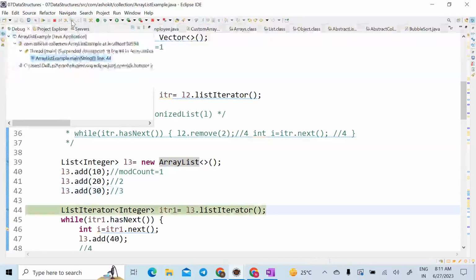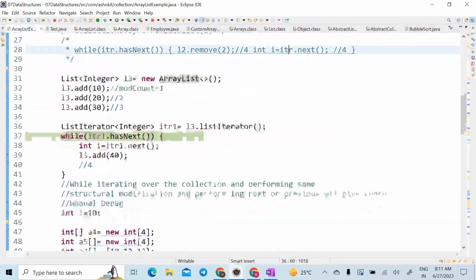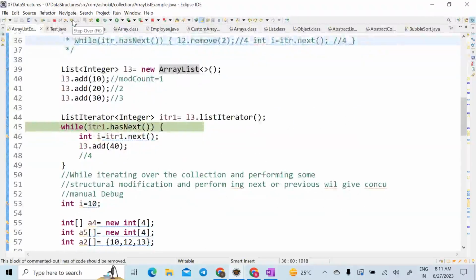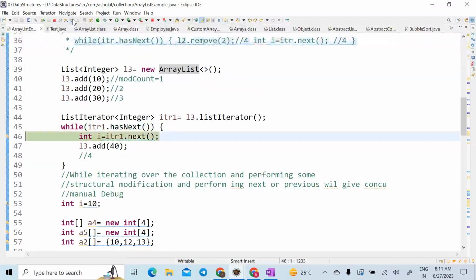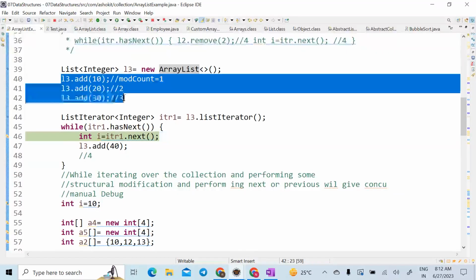See here, itr1.hasNext. What will it return? Will it return true? Yes, because it has more elements. So what does the next method say at this point of time? What is the modCount, guys? You tell me. 3, correct? The modCount is 3.